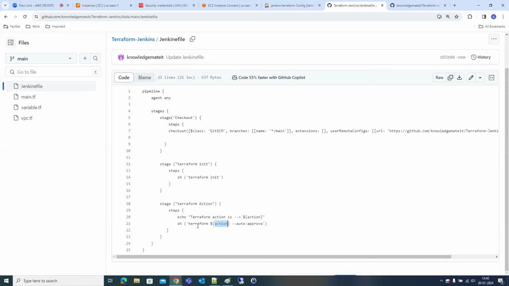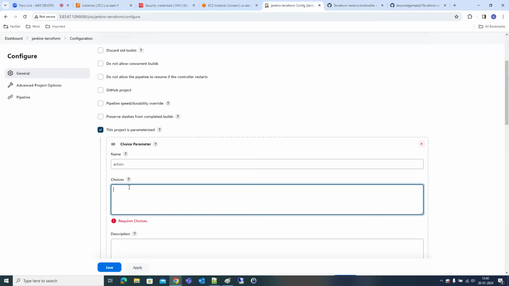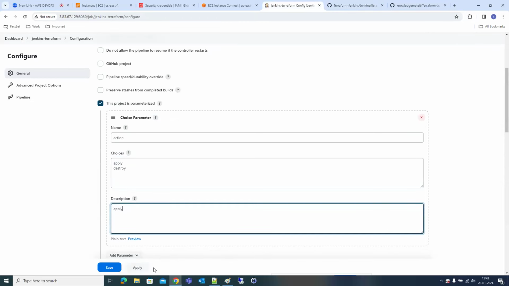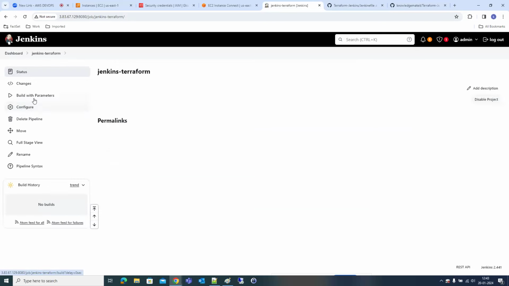So Terraform plan or can be approved, right? Or destroy, right? Destroy or it can be approve, right? Terraform plan, Terraform apply. So apply or destroy, right? Two options, right? Two choice. The default choice will be apply. Okay, apply and save. So now build with parameters.